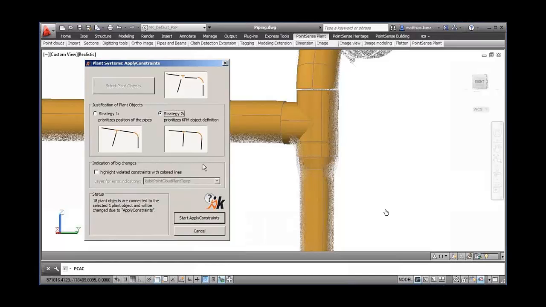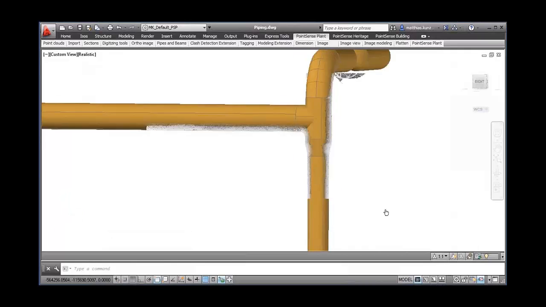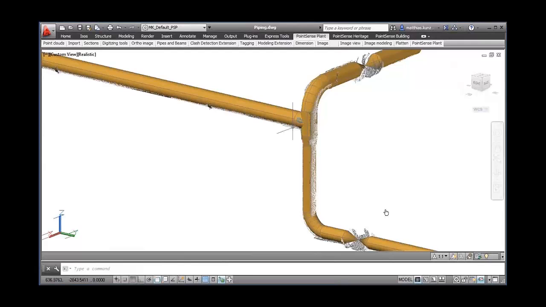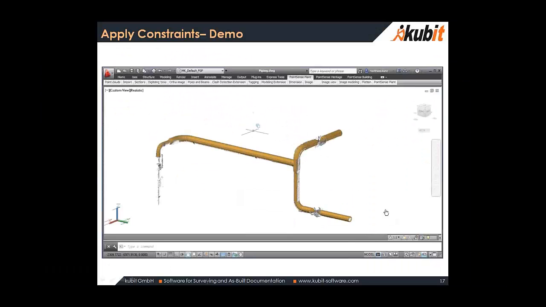When we start the apply constraints, we would get an error message if there was a mistake or a big change. But in this case, we're just going to click apply constraints in a second, and if you have a look at this gap of the T between the elbow and the T, this will be closed in a second. So if I click that, this basically has been closed now and is consistent with the requirements of a design software. And you see that the model is still intact, so there haven't been large changes. They were only minor, but they were very important.